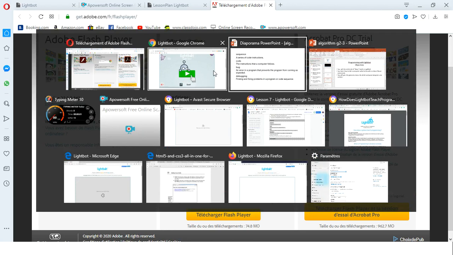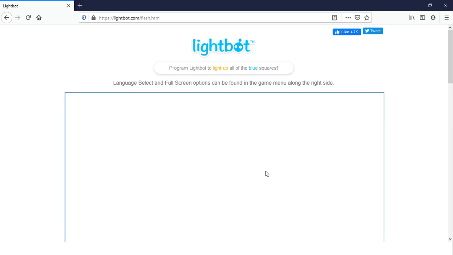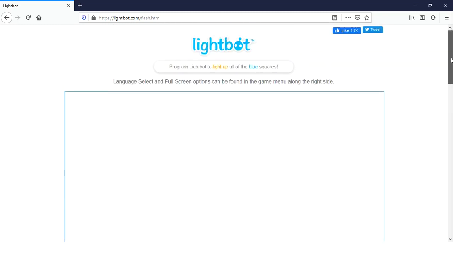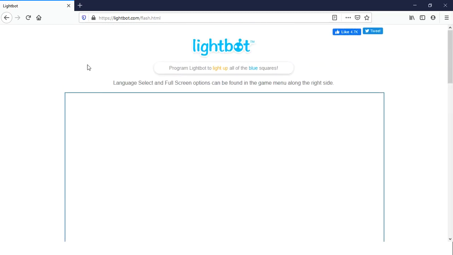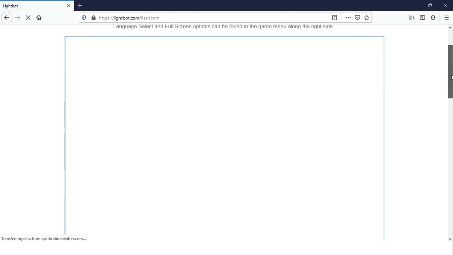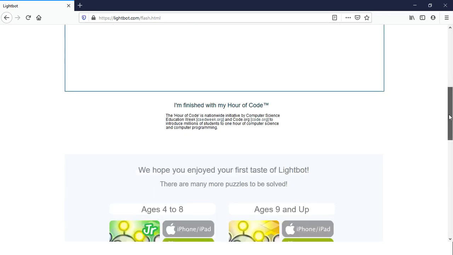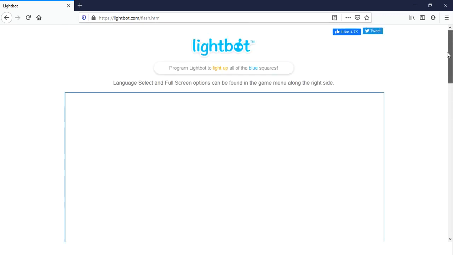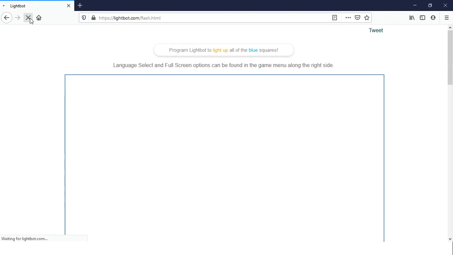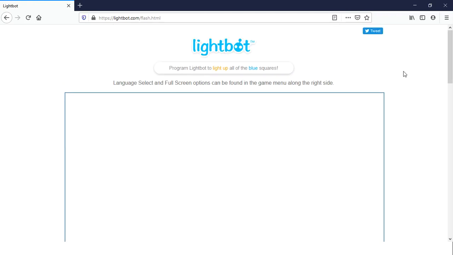And for those who are using Firefox, this is what it will look like in Firefox. Let me refresh it. Once again, I repeat, to execute Lightbot, you must have Adobe Flash Player. If you don't have it, you have to download it. This one I'm using is Mozilla. So I'm loading.